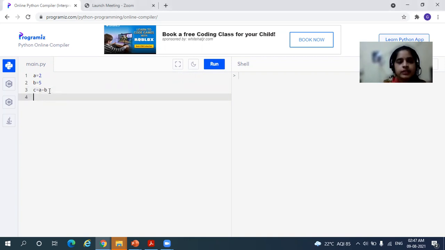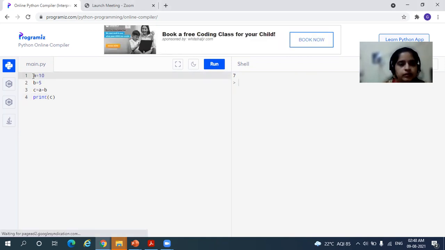So now we'll see what is there in C. For that, print, open bracket, write C and close bracket. Okay, let us run this. It's writing 7. 5 plus 2 is 7. Okay, it's right. So I'll change the value to 10. So A is 10, B is 5. 10 plus 5 is, let us see what the program tells us. It is saying 15.